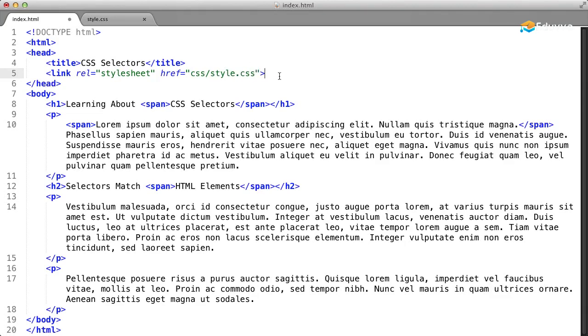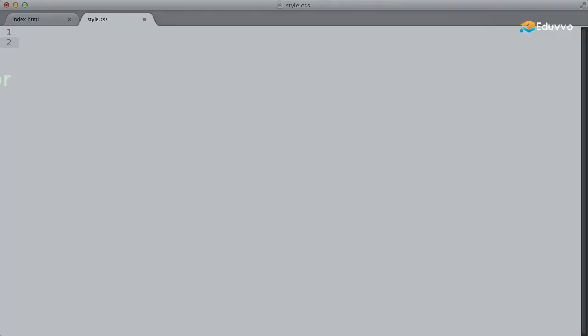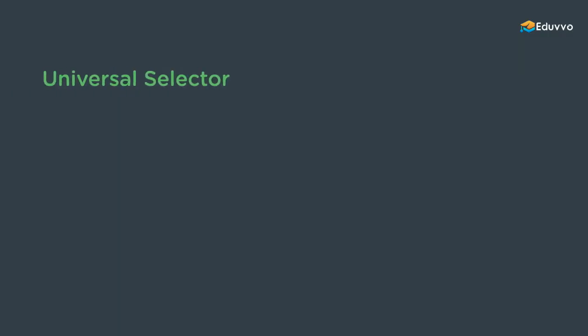So I'll go ahead and save our HTML file and go back into style.css, where we'll be creating a few simple styles using CSS properties and values that you might not be familiar with just yet. But don't worry, because we'll be covering those properties and values in greater detail in the values and units stage. For now, we'll only need to understand how CSS selectors work. So the very first selector we'll cover is called the universal selector.